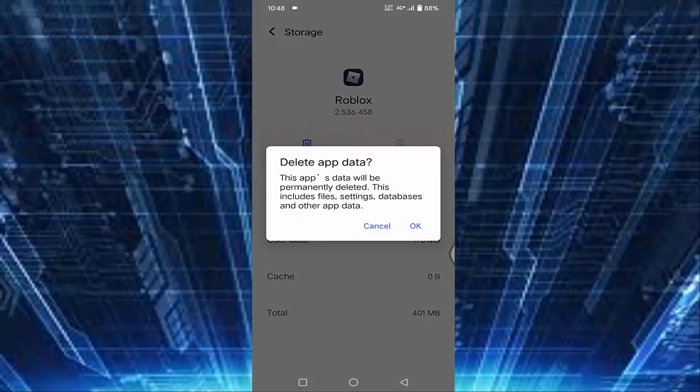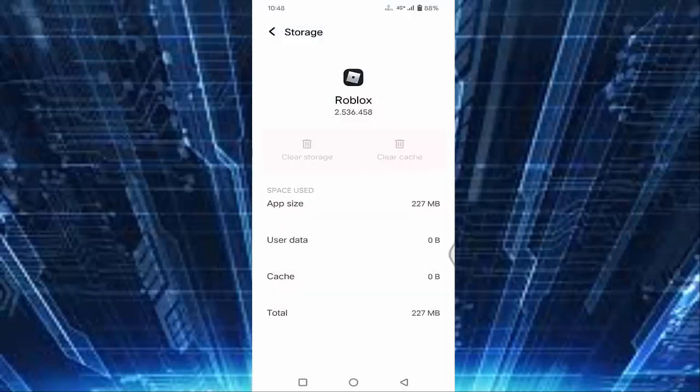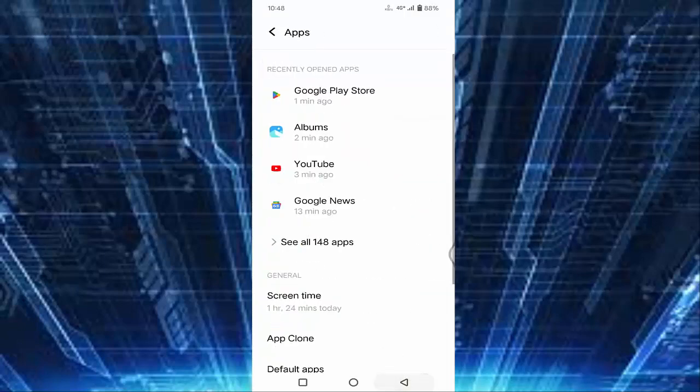Before tapping OK, you have to make sure that you have remembered your Roblox ID and password. If you have remembered your Roblox ID and password, then tap OK. After that, then go back and check, your problem will be fixed.